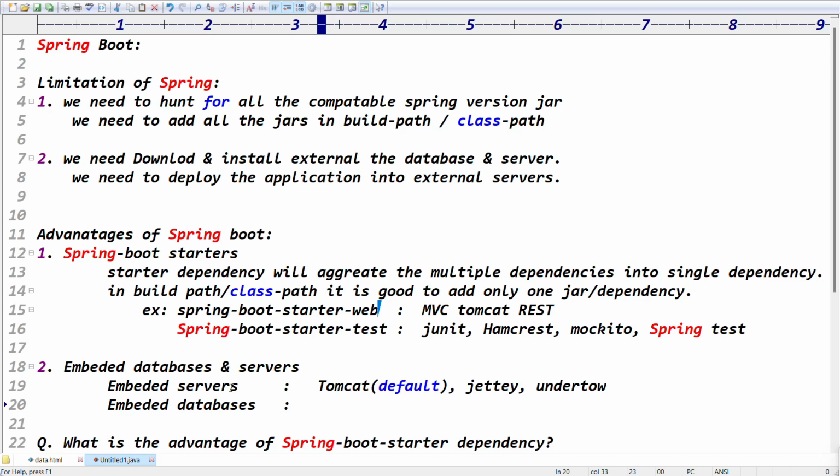You don't need to focus on how to download and install the servers and databases. You focus on your work, on your development process. I will give you the embedded servers and embedded databases, right? Sir, what are the embedded databases they have given? H2 database, HSQL database, Apache Derby. Yeah, these are the three embedded databases given by Spring Boot, right?